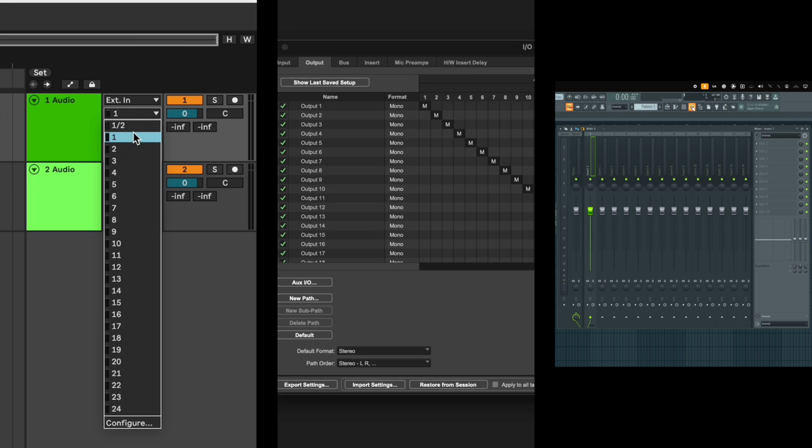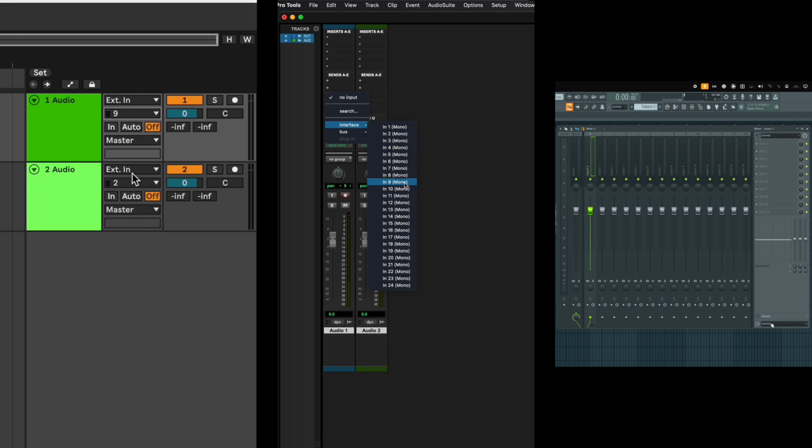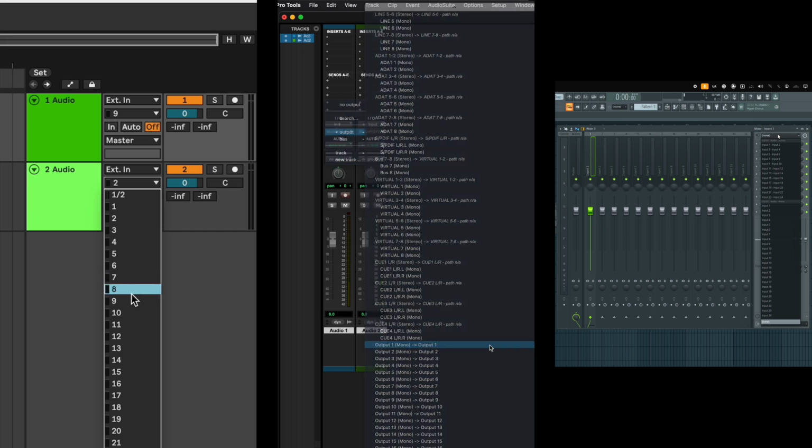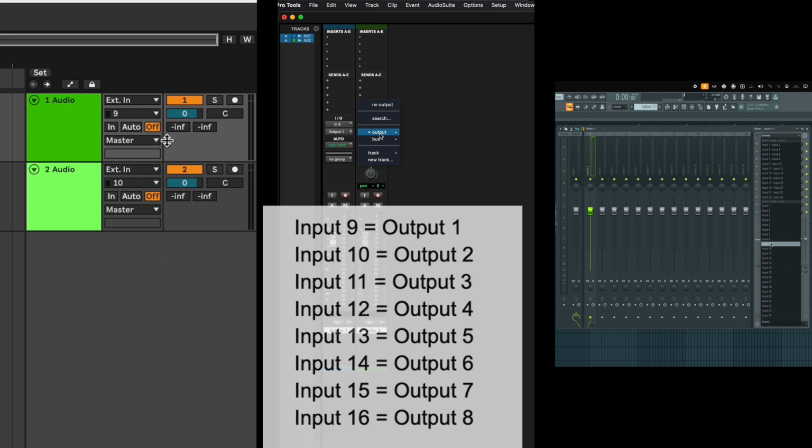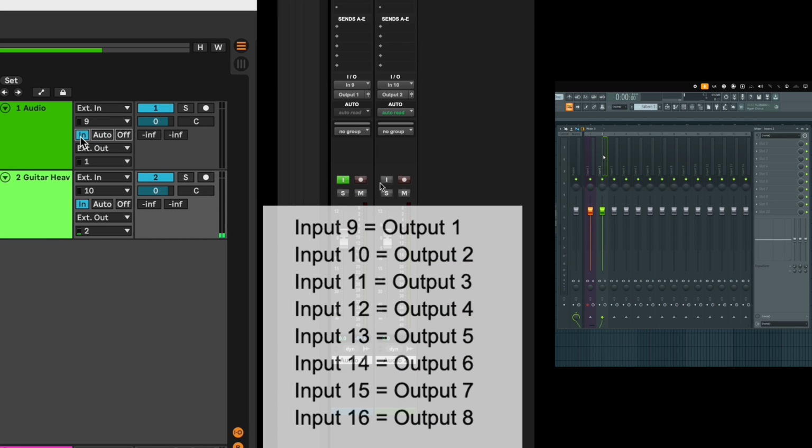Step 3. Open the mixer page or create the number of tracks you want to process. Set the input and output of the tracks in this order, and make sure to turn input monitoring or record enable on in your DAW.